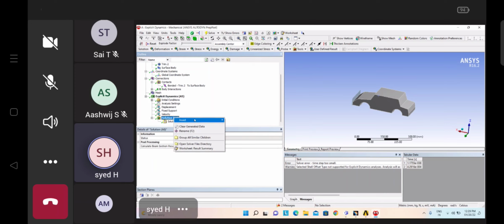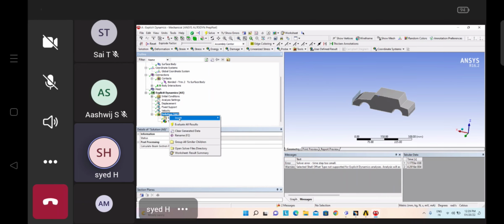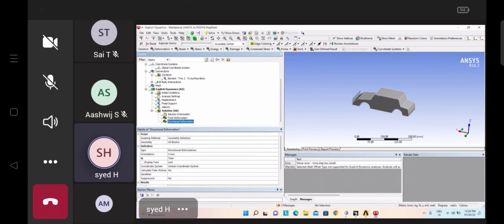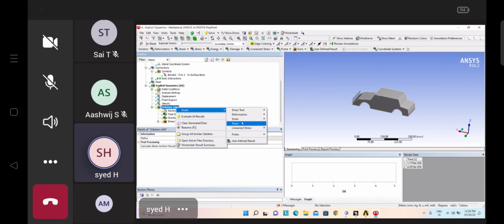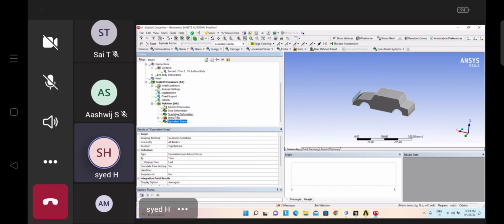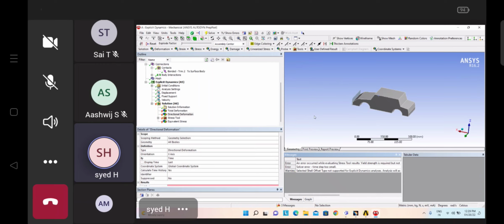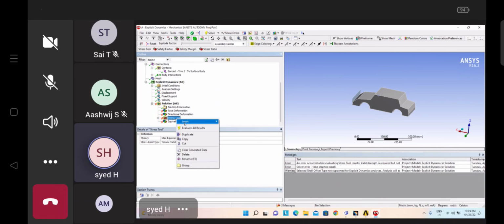Okay, so now go for insert, boundary conditions. You have to check the total deformations, and right click, insert, directional deformation in x-axis, because we specified the velocity in x-axis direction. Then right click, insert, we have to check the maximum equivalent stress. Then we have to check the equivalent stress. Right click, evaluate options. It's not throwing an error. Why? I will remove this stress tool.